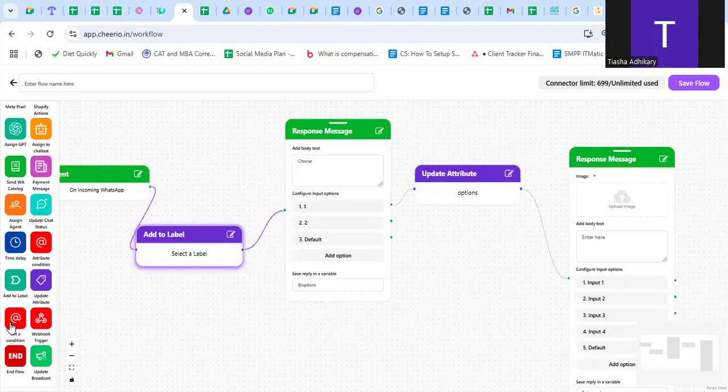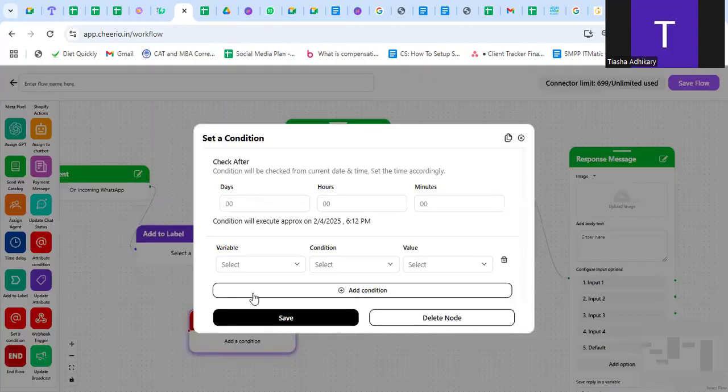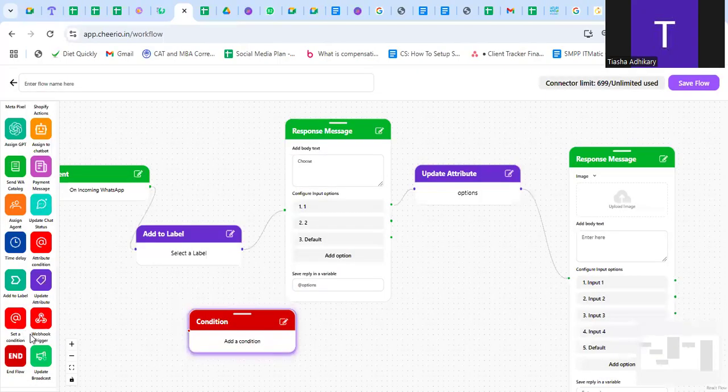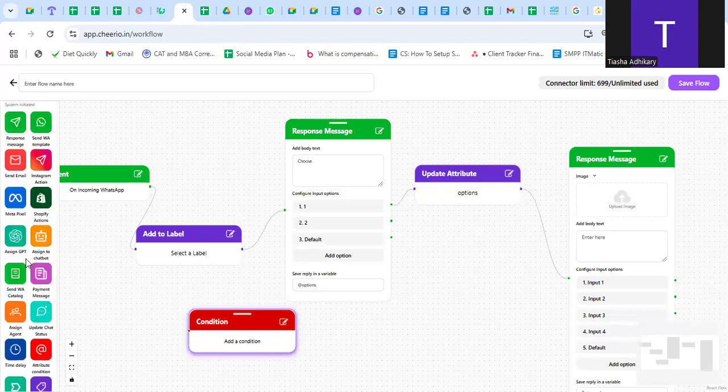You can set up conditions here also. You can put a condition if you want to send after 2 hours or 5 minutes. In a condition like if your message is opened, clicked, or delivered, you can put in conditions also. And you can do these things here.